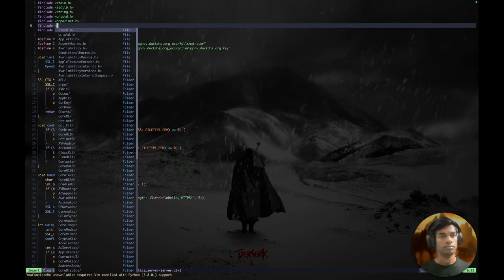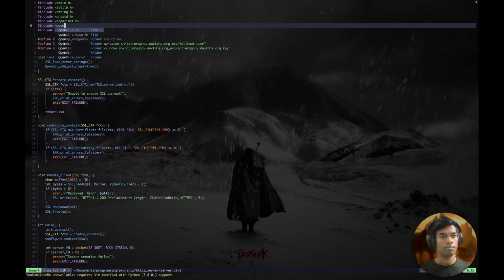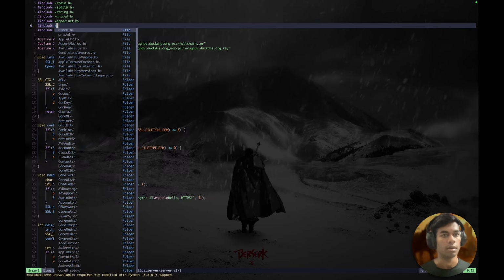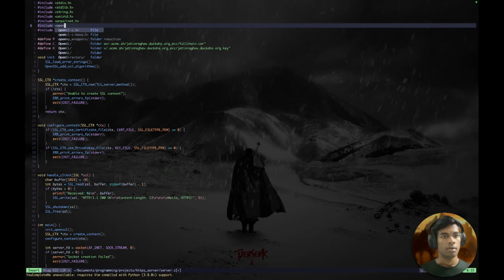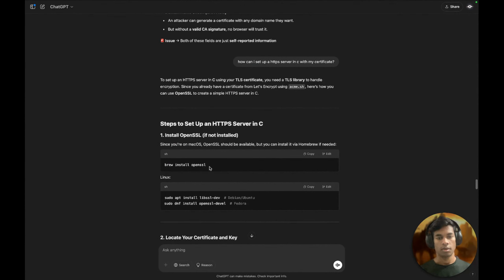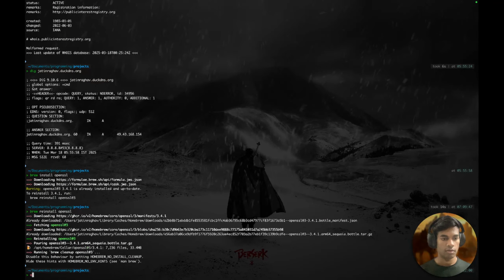Include, open up. OpenSSL does not exist. Open directory, but inside the directory, SSL does not exist there. Okay. Open wrappers, open directory. Nope. I want to know how to download it, OpenSSL.